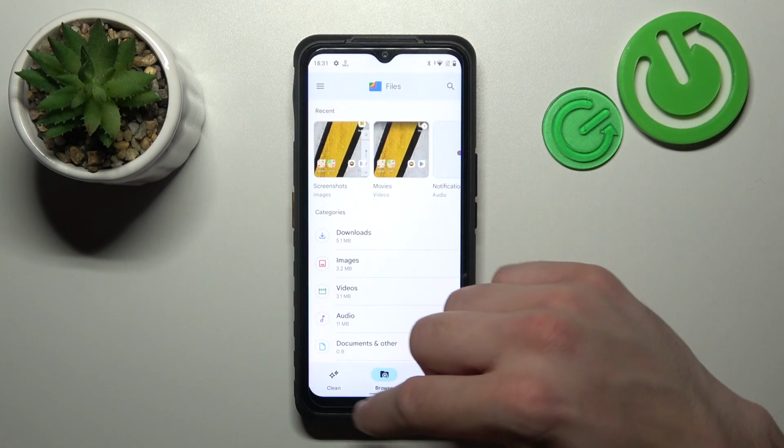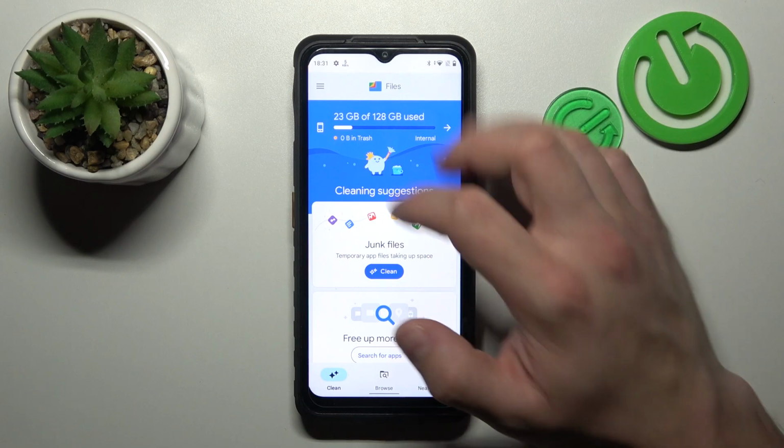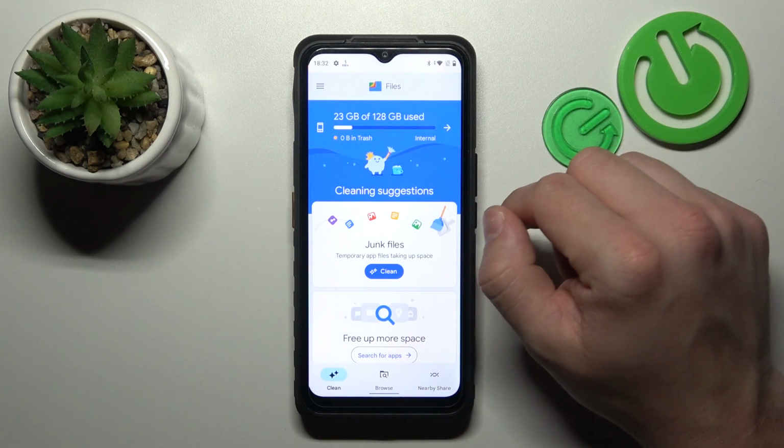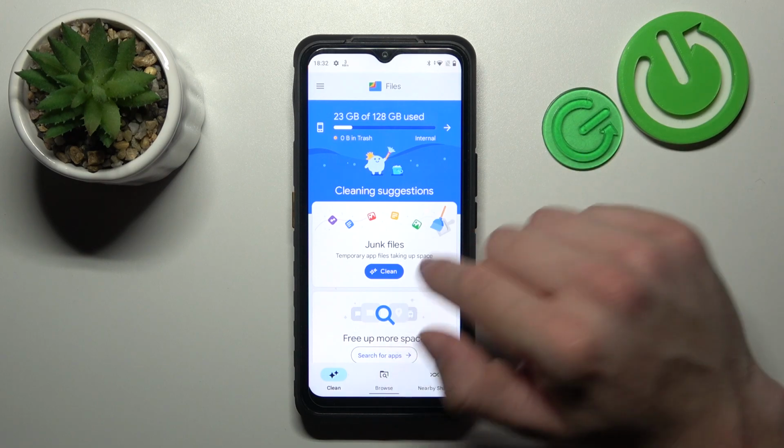Browse, Clean, and Trash Can. Thanks to Clean, you can clean junk files from your smartphone.